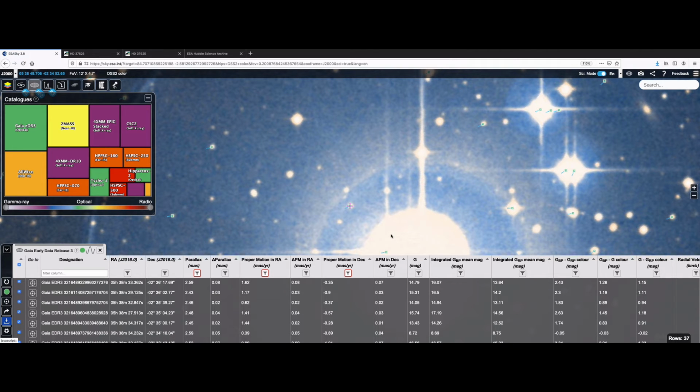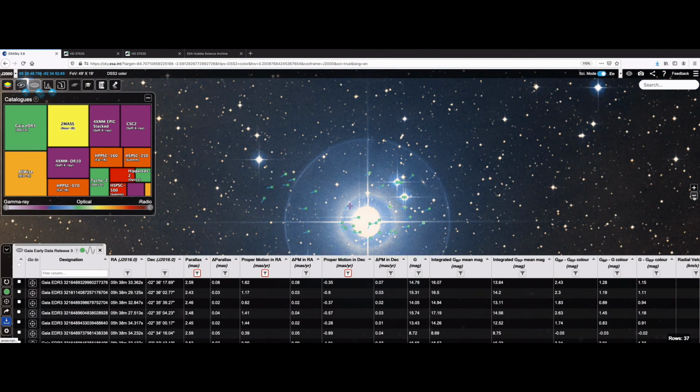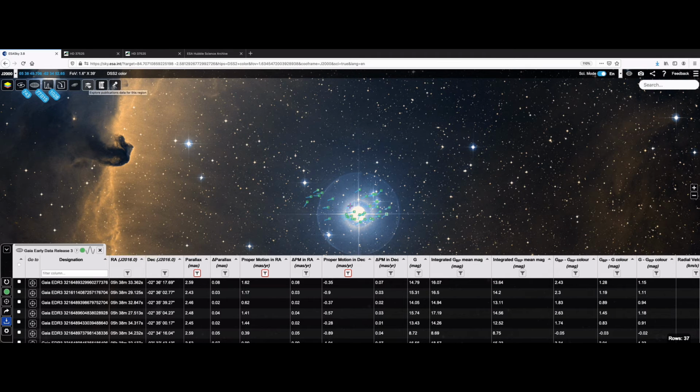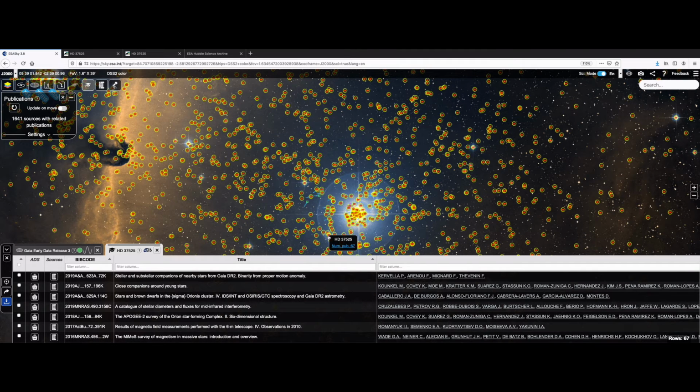So we can find out more about this star as well by selecting the publications icon. So this is this button here. When I press this, all sources with an associated publication are shown. So I can then go to this star and we see that there are 67 publications. If we click on it, then we'll load up all of these publications.